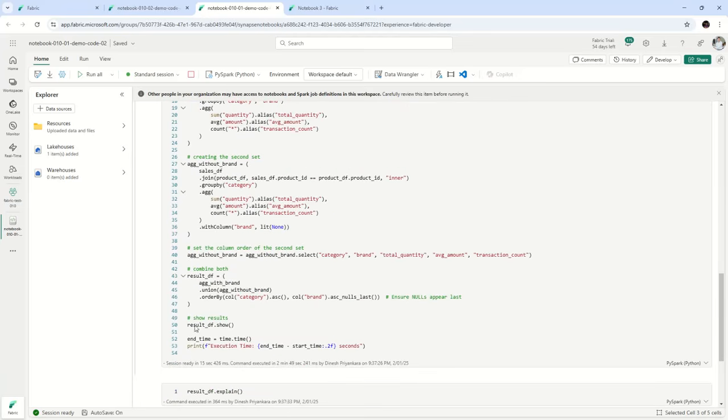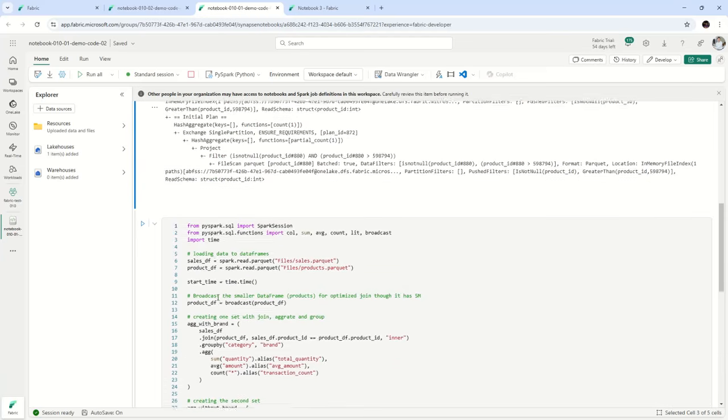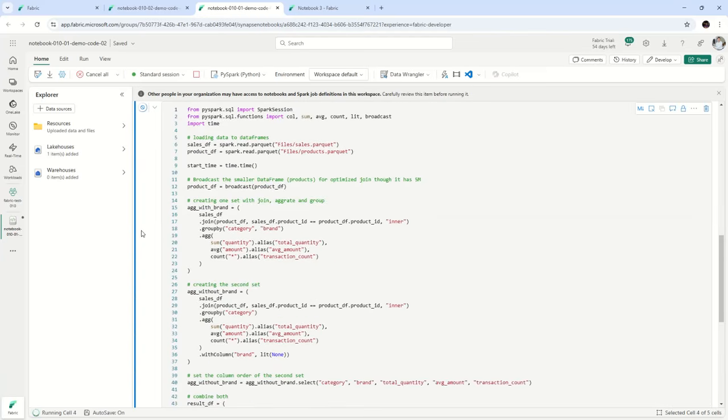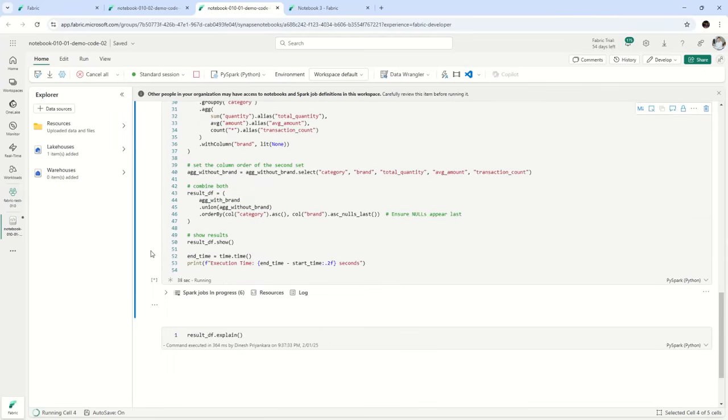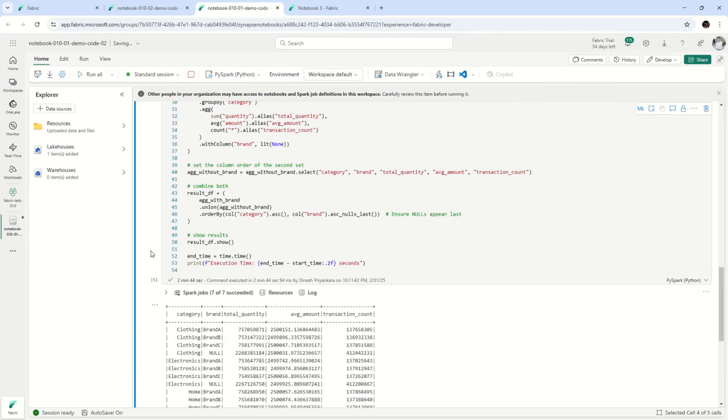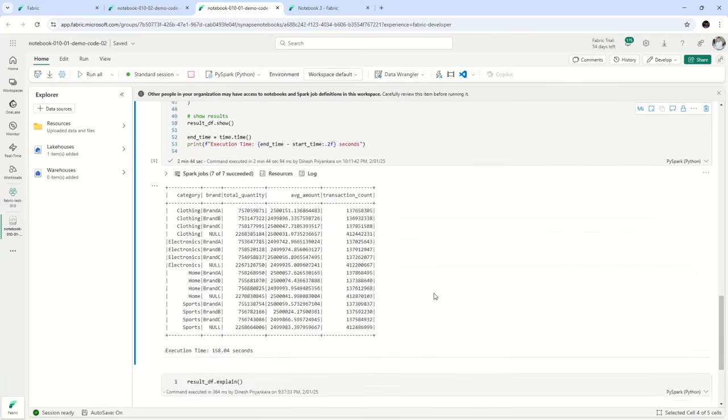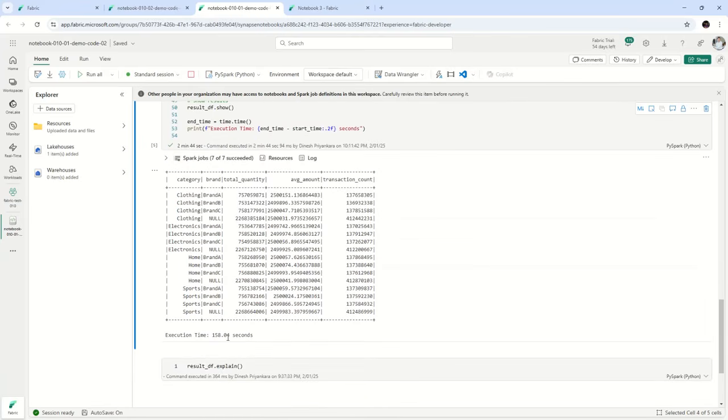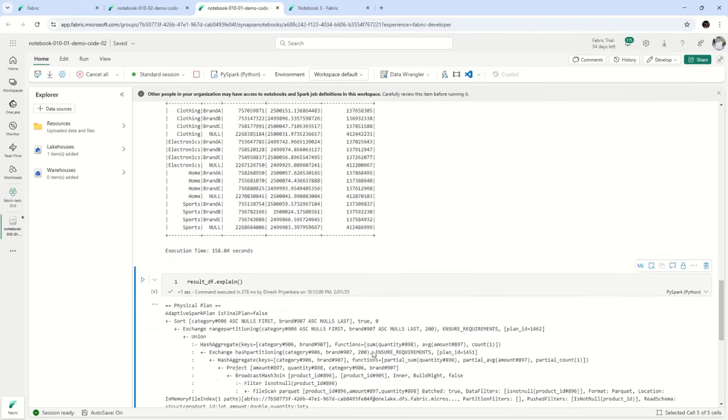So earlier you can see I have executed. This has taken about 2 minutes and 49 seconds, but let's execute this and see. All right, code is completed. You can see it has taken about 2 minutes and 44 seconds, but the execution time based on the start time and the end time for data processing is somewhere around 158 seconds. Let me execute this code to see the details.